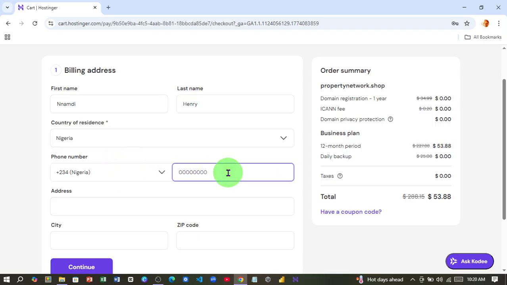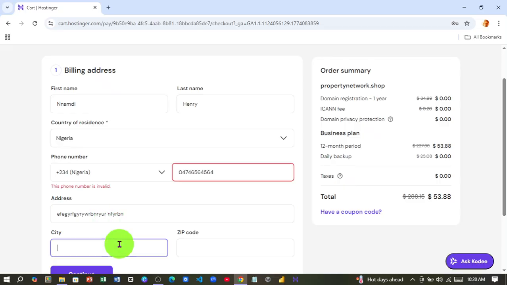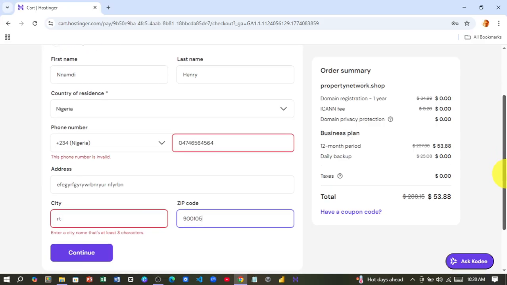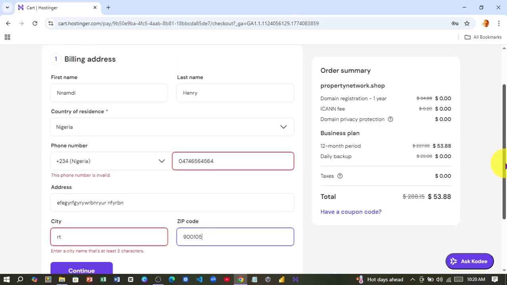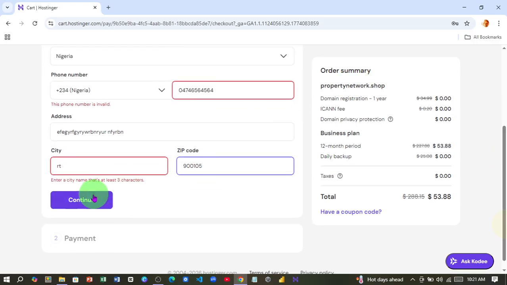then number 000 blah blah blah, address. The phone number is invalid, right? No problem. Address, anything, this and that. City, I am in city RRT. Zip code, Kuje is 900105. That is Kuje. Okay, this is Kuje. Yeah, Kuje is majorly 900, I usually see this as their own. Then, once you're done, you continue.